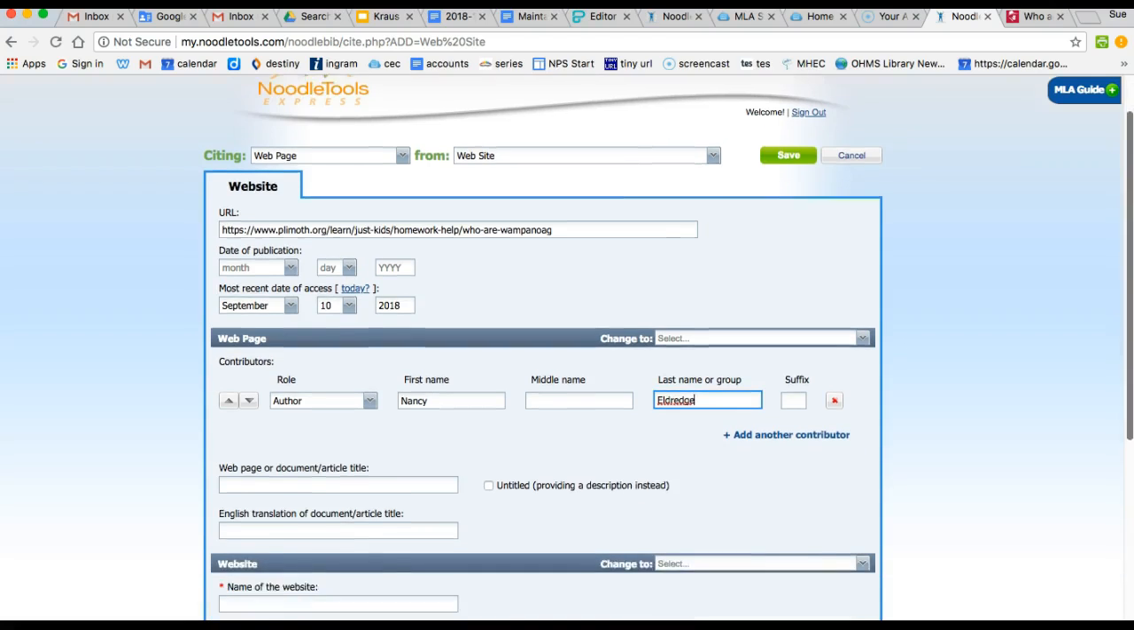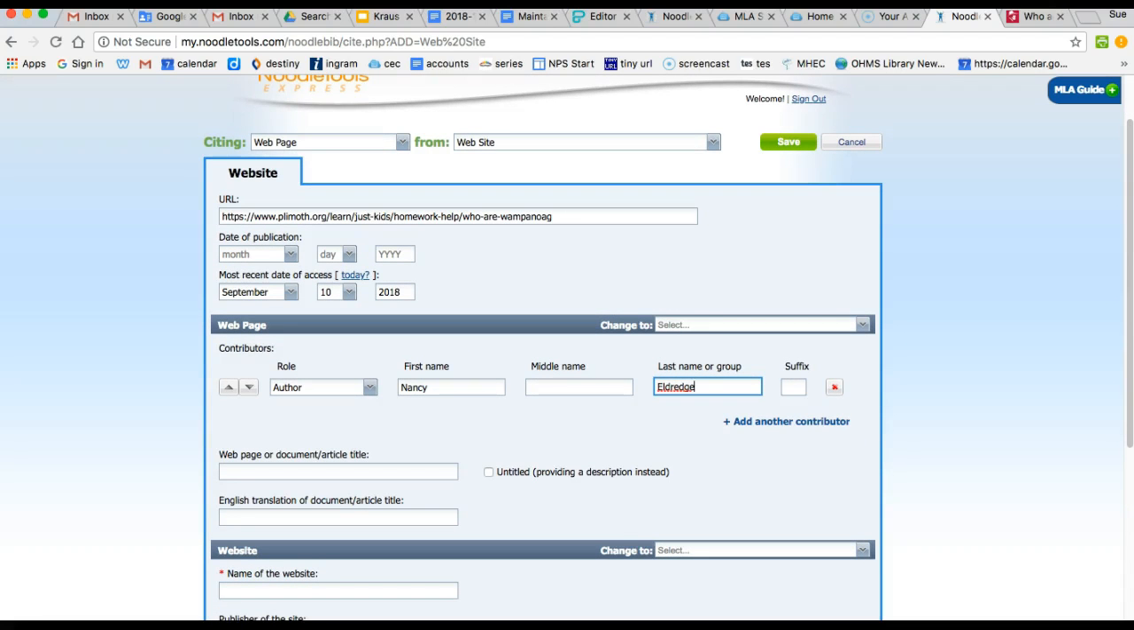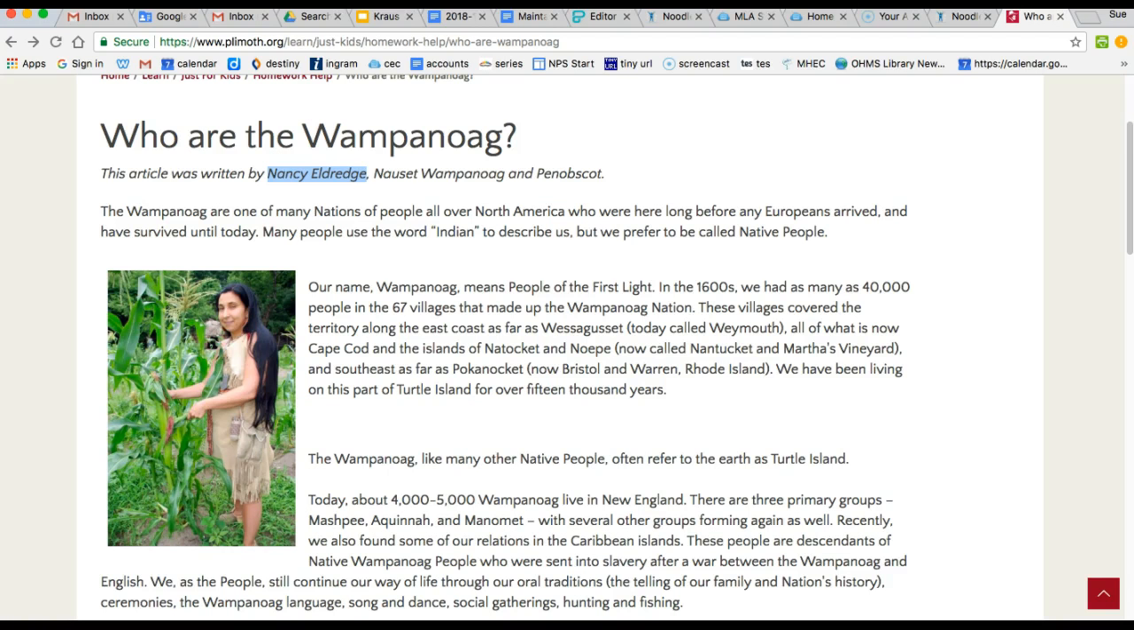The next thing we need to look for is the web page or document article title. If there is no title, you'll have to describe it, but most web pages will have a title. Maybe if it's an image, you may have a title. If not, you'll have to describe it. So the title of this article is Who Are the Wampanoag? And you see the tab up here. See how it says Who Are? And then when I hover over it, the title pops up. So very often, the title of the article will also be found in the tab. So if you're not sure, match those up.